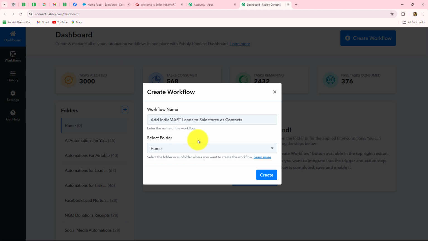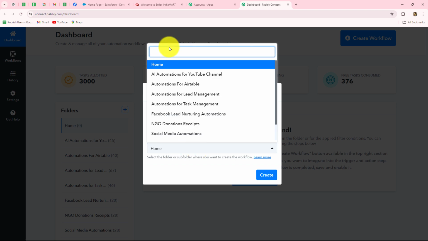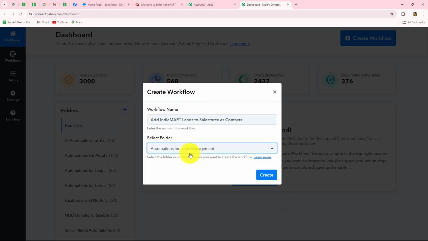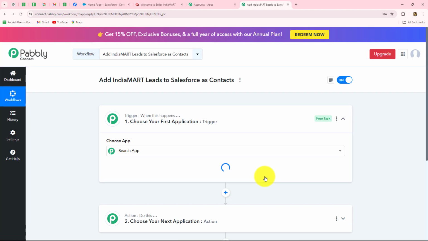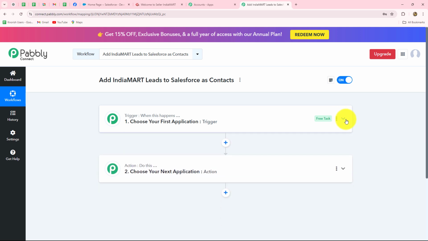Now, after giving the name to my workflow, here I'm going to select the folder. So you can see I have a list of folders over here. Among these folders, I want to select automations for lead management as my folder, because I want to save this workflow which I am creating to manage my leads by adding them in Salesforce in this particular folder. Let's click on create and the workflow will get saved in the folder which we have selected automatically. Now, as we have done that, a new screen is open in front of us which contains two extremely important windows.